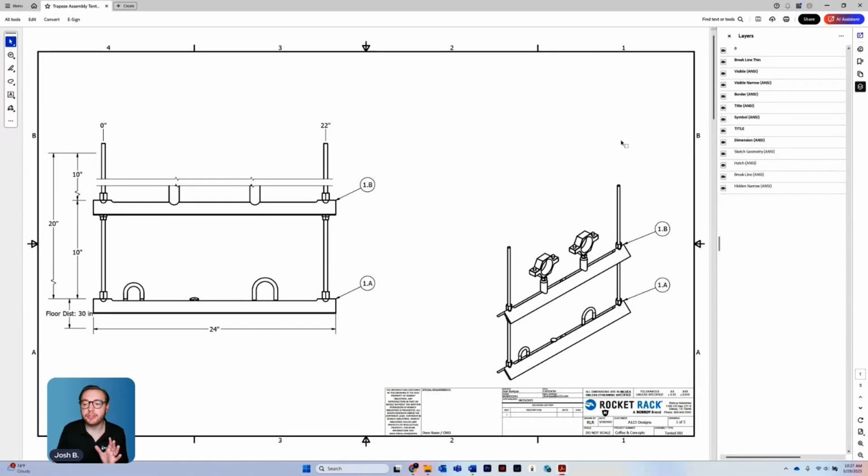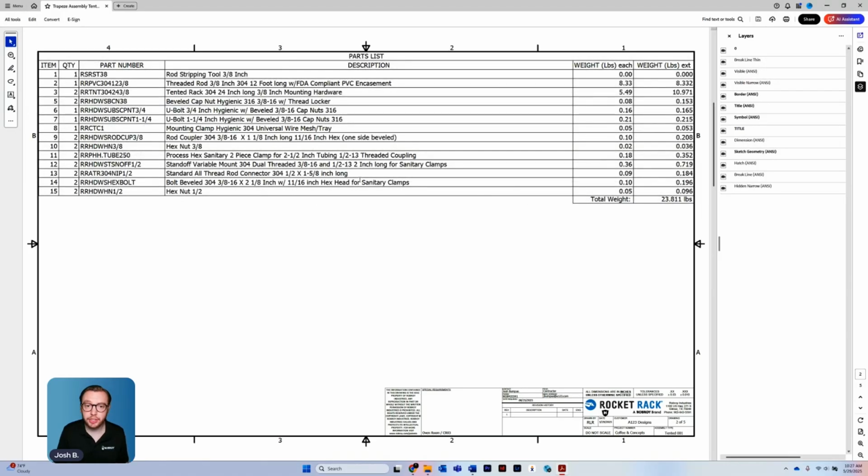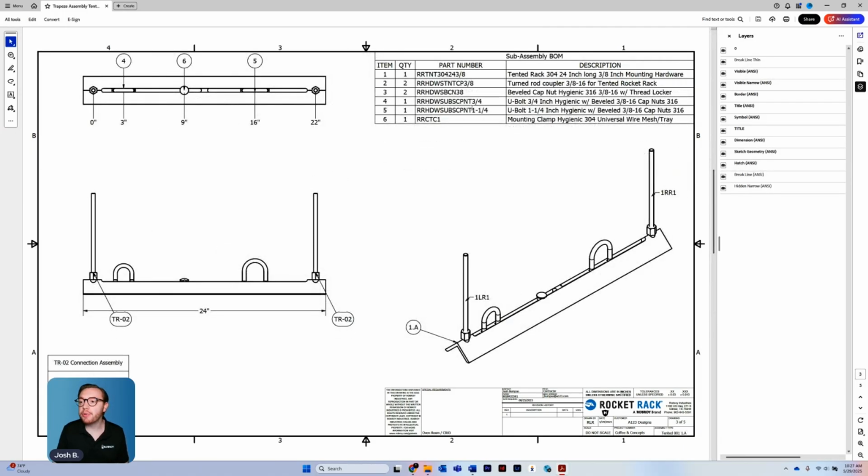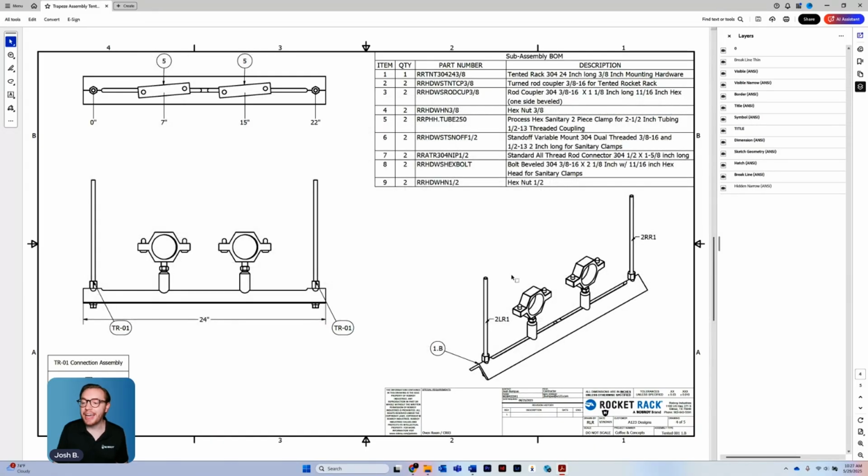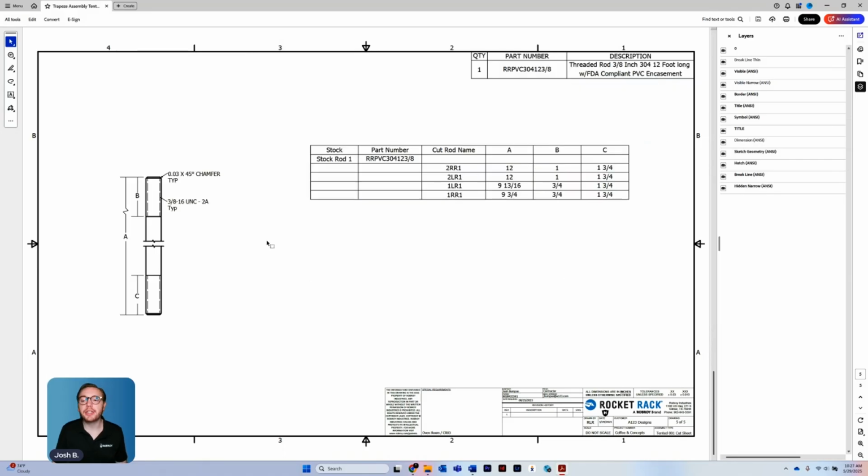First page, we've got drawings of our full configuration, as you can see here. Next page, complete parts list with the part numbers, descriptions, weights, quantities, everything you need to put this together. And then from there, we've got our sub-assembly bill of materials, rack by rack. So here's rack level 1 with our U-bolts and cable tray clamp, cable tray not included, and our second level with the process hex pipe clamps that are rotated at 5 degrees. And the last page shows thread lengths for the rocket rod that you're going to need.